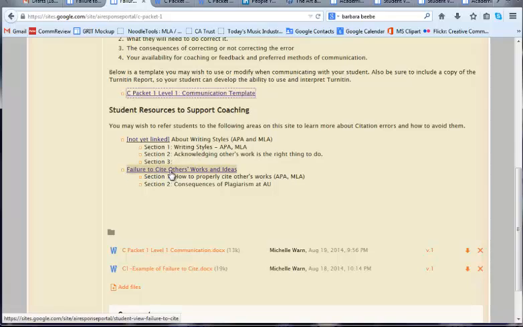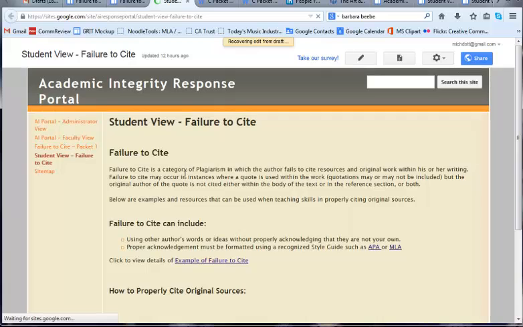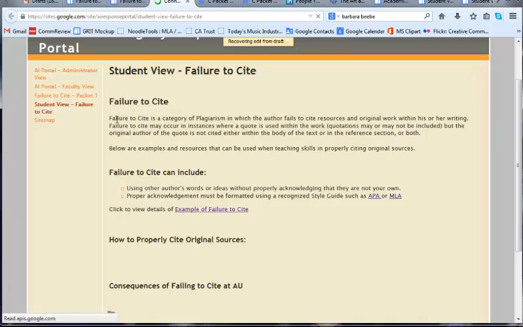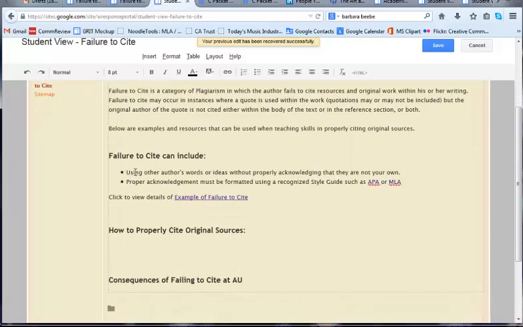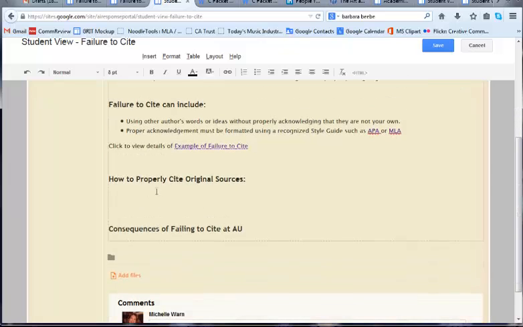The next thing that we offer is specific tools for how to improve your ability to cite other people's works and ideas. And so we click on that link, and here is a student view of their resource. Failure to cite is a category of plagiarism in which the author fails to cite resources in original works, etc. And then different ways that failure to cite can appear in a paper, an example of a failure to cite, and then how to properly cite original resources and consequences for failing to cite at Ashford University.